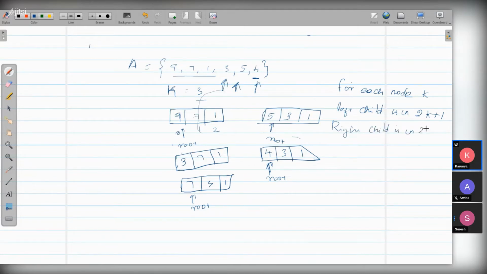You can draw it in a tree kind of structure so that it will be easy. Let's say 9, 7, 1, right? 9 is the root, then 7. Now 9 will be replaced with 3. So now we have 3, 7, 1. How will 7 come up? We need to find the maximum out of these three, right?